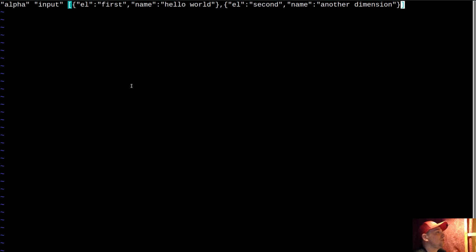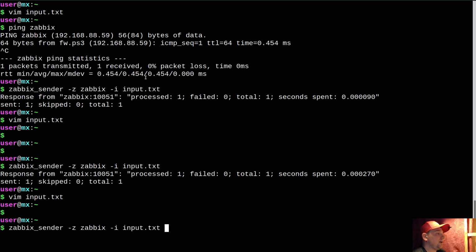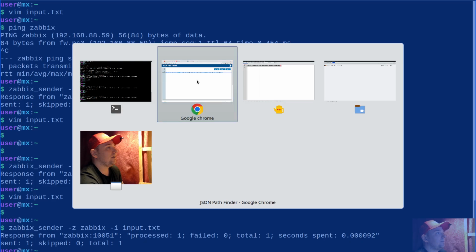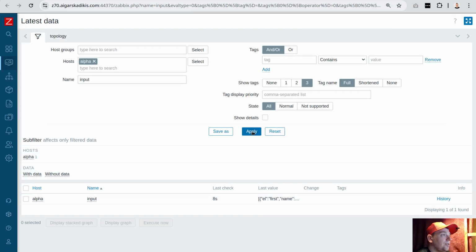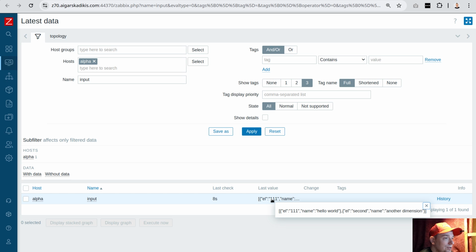Maybe let's make it more unique so you can trust me a little bit more. Call it first, but let's call it 111 and save the file. And now I will send the same file, and while exploring the user interface, refreshing the page, click, the JSON is delivered in a normal format. Would you look at that? It's in a solid state, and nothing needs to be escaped.